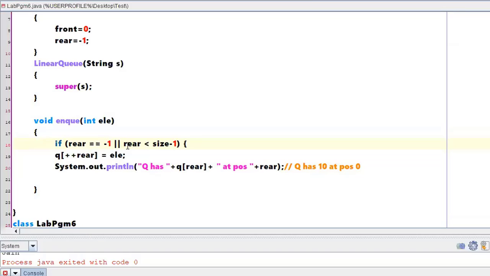Sir, why use two conditions? However, rear is less than size minus 1 is enough, right? Even minus 1 is less than size minus 1, right? Rear is less than size minus 1 is enough actually. Instead of going with the two conditions, if you want to use only one condition, you can use rear is less than size minus 1. That is enough. Can be done. Okay, sir, thanks. Just for security, safety we are writing two.